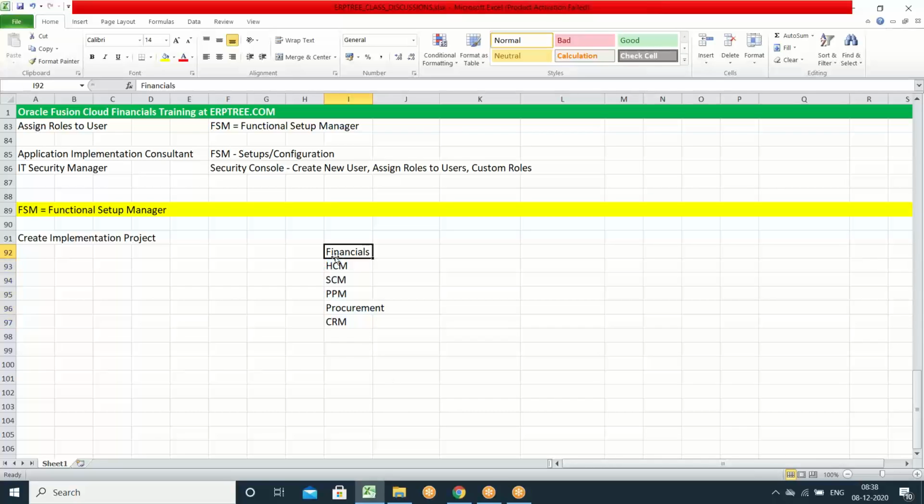Say you are going to implement financials. When you are creating the implementation project, you have to select financials into the implementation project to do the finance related setups. Within the financials, we have different applications. We already discussed the applications like GL, General Ledger, AP, Accounts Payables, AR, Accounts Receivables, CM, Cash Management, FA, Fixed Assets. When we are going to deal with FSM, Functional Setup Manager, we should understand which product families we have to select to do the implementation as per client requirement.